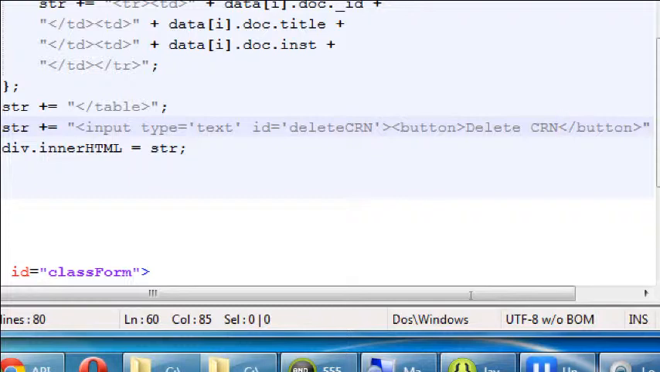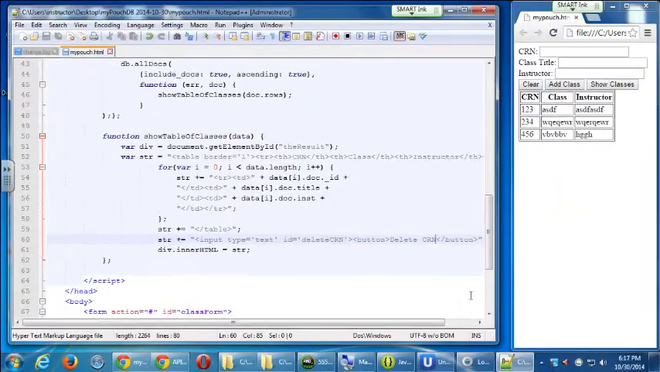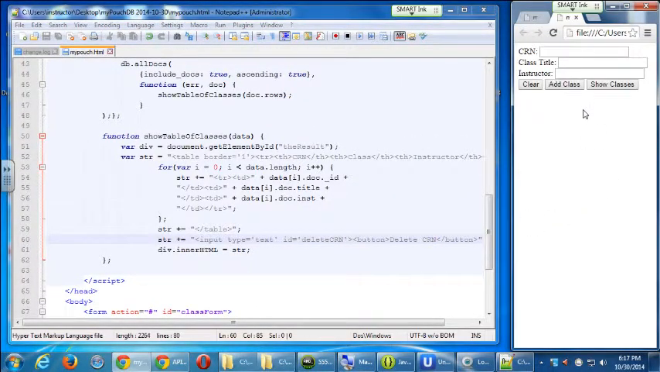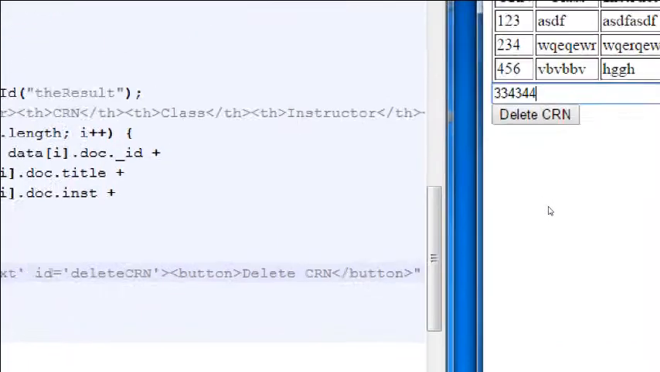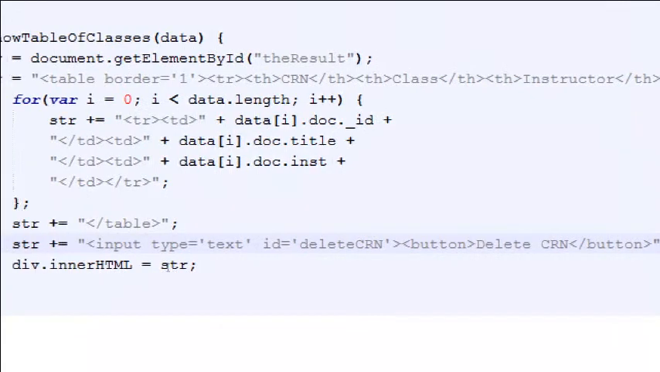Save it and run it, and then click Show Classes just to confirm that this displays on screen. You should get an input box and a button. Check your spelling and run it. I'm going to do show classes because I've already got a few classes built in that I just populated. And then we've got that input box, which is a little too close for comfort, but we can fix that later. And then a button that says CRN. You can type in there, of course. That's my code so far.